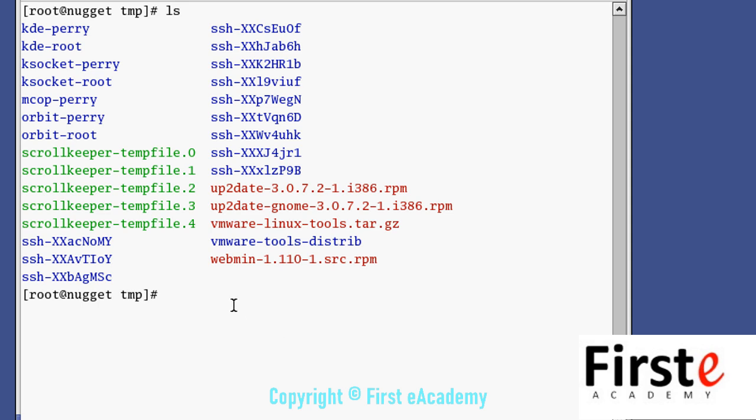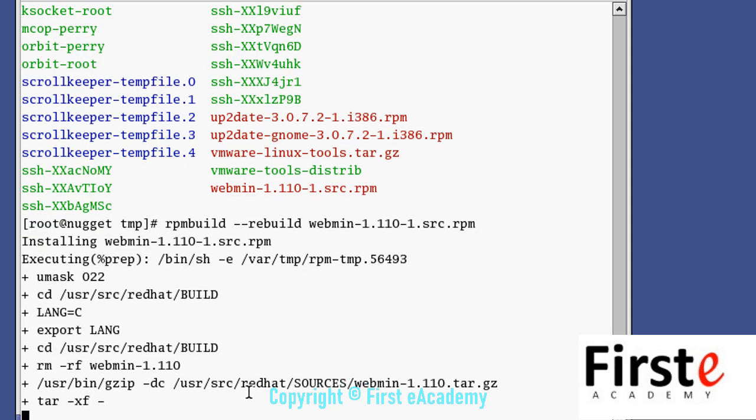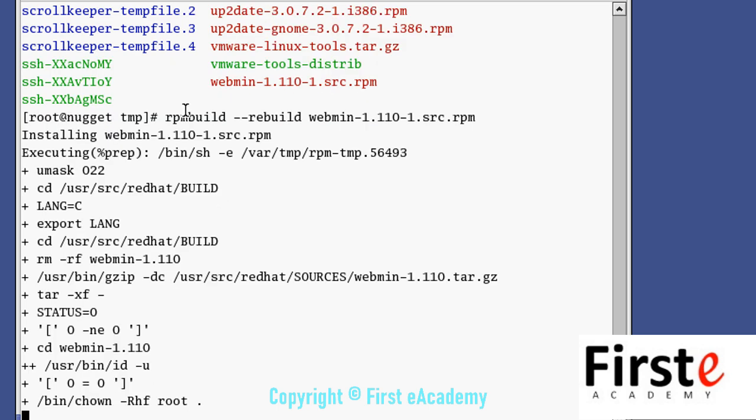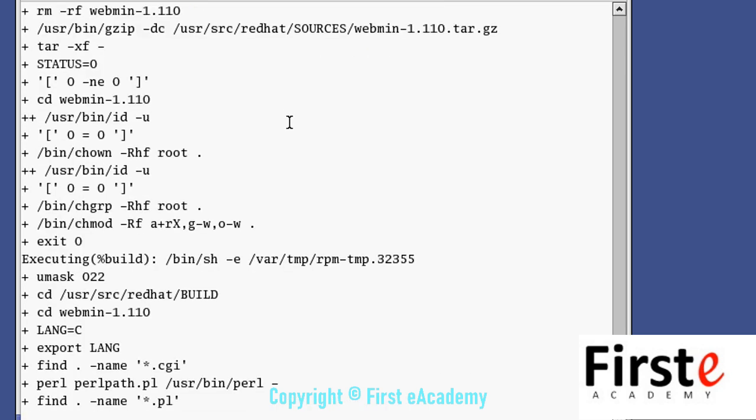Okay, so let's use the rpmbuild command on this source RPM file. So what we do is we use the command, like I said, called rpmbuild. We use the --rebuild option on our source RPM file. So I'm going to hit enter, and now a bunch of stuff is going to scroll down the screen, and basically what's happening is the rpmbuild command is building the executable version of Webmin for us.